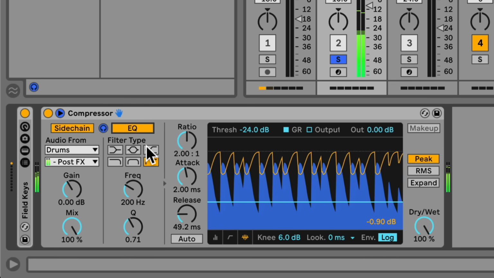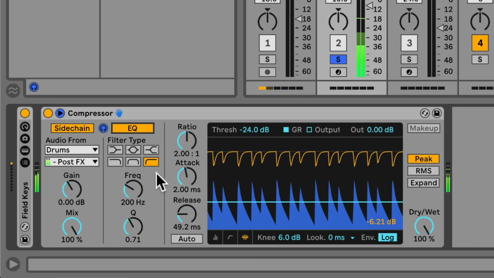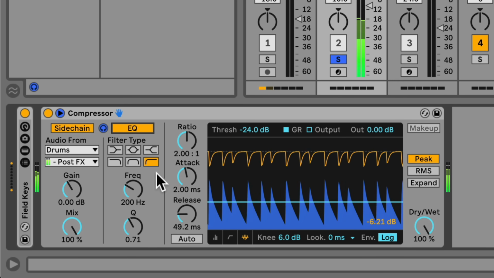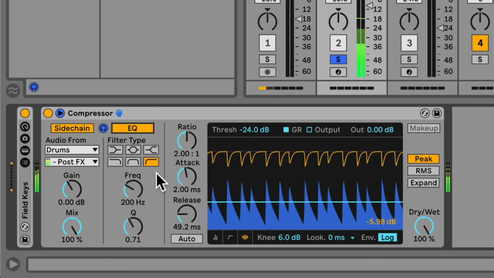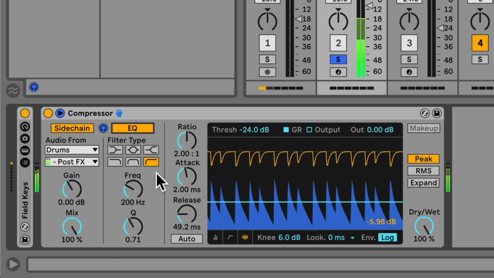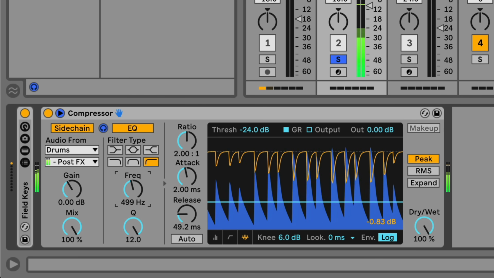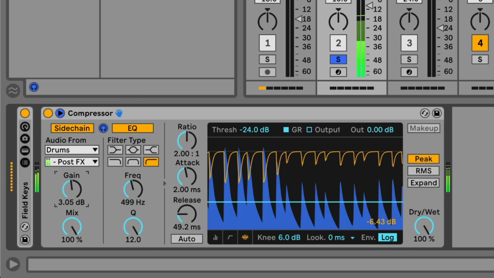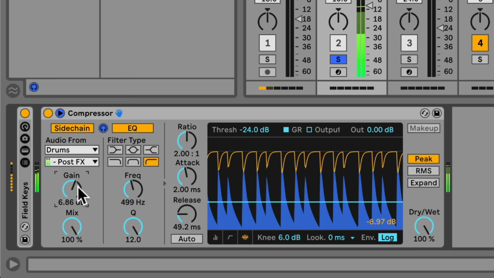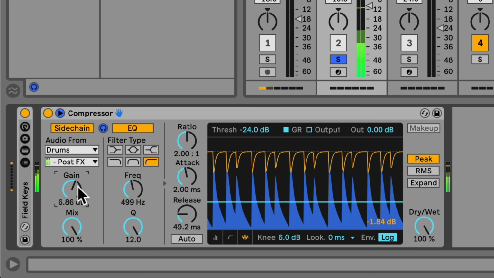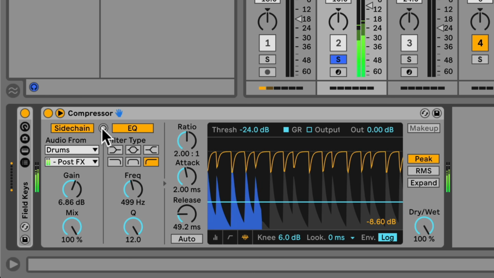I'll enable the sidechain EQ and make sure it's on high pass. This is already making a difference, and you can see the envelope of the sidechain signal is much snappier, but we can take it further using the frequency and Q controls. Remember that we're currently only hearing the sidechain signal, so we won't actually hear this in the mix. Now I have a much shorter, clickier envelope. I'll turn Sidechain Listen off, and I now have much more accurate control over the attack and release values.